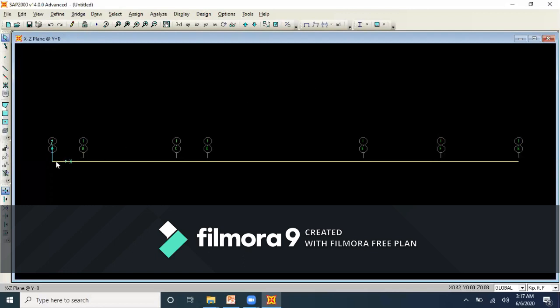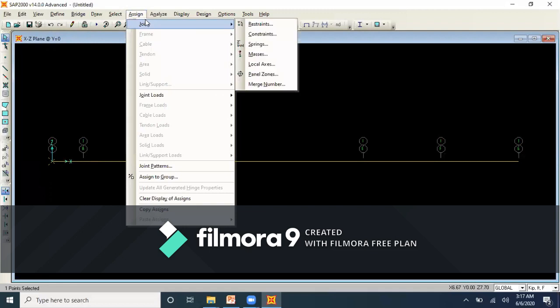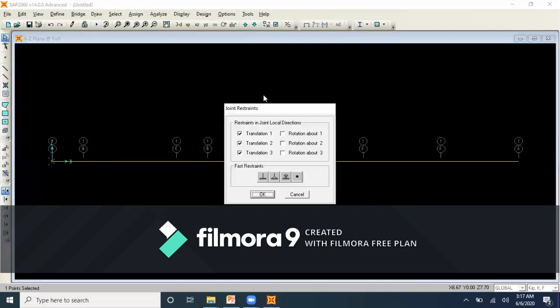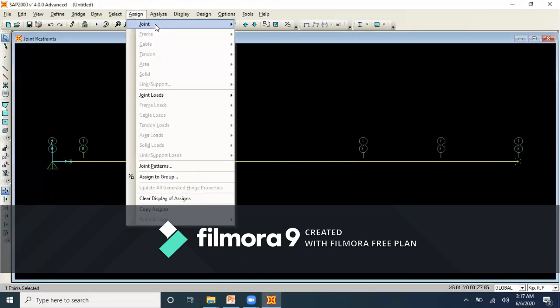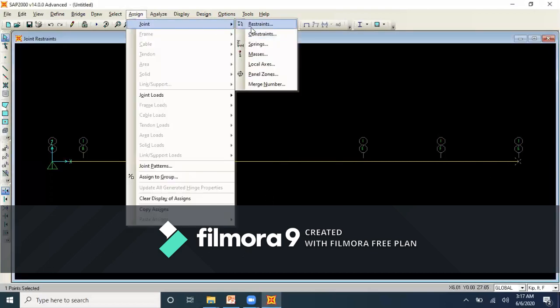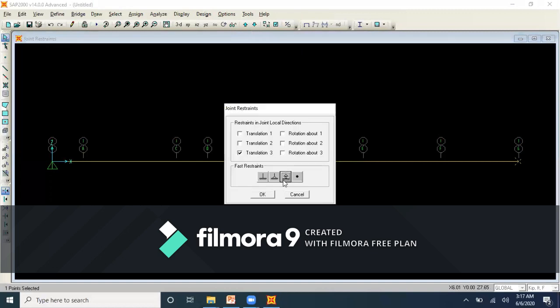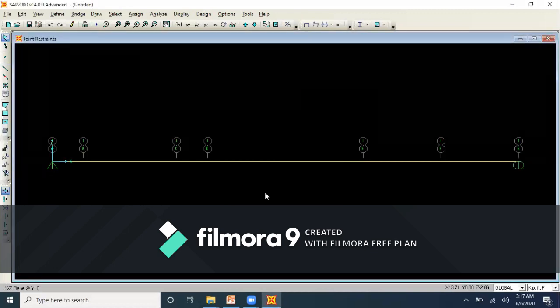Okay. Now assign joints. At this location, it is hinge supported. Click this particular point, then go to the assign, then joints, then click on restrain, then keep it hinge support. Assign, joints, restrain, and it is roller support. Now we will apply different loads.